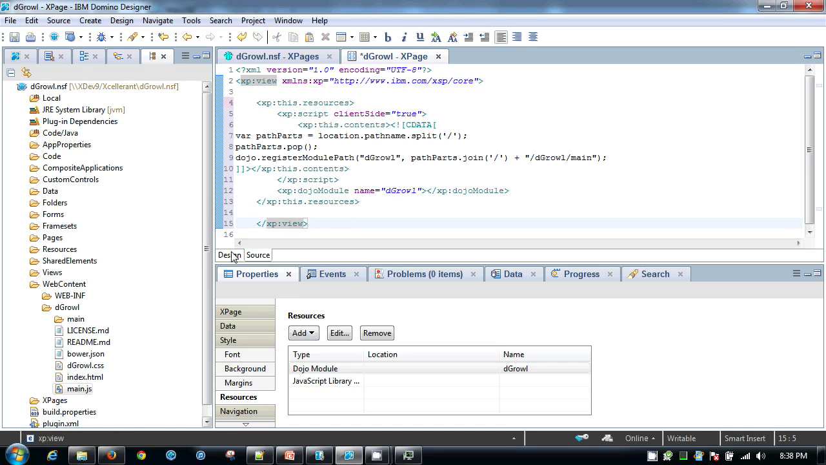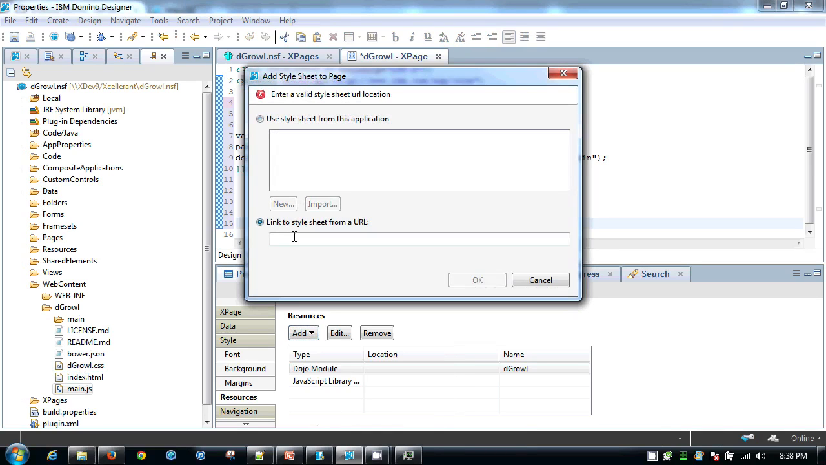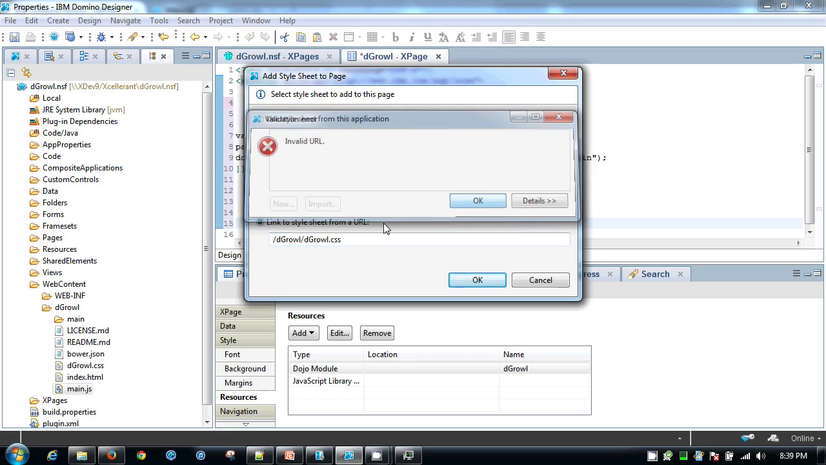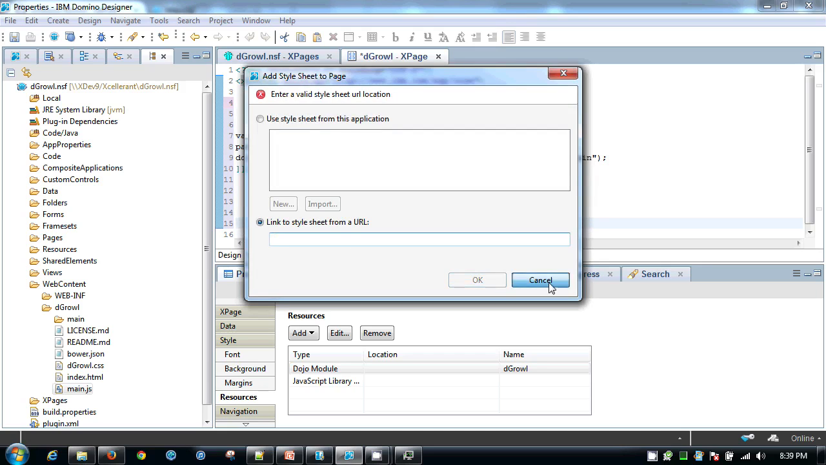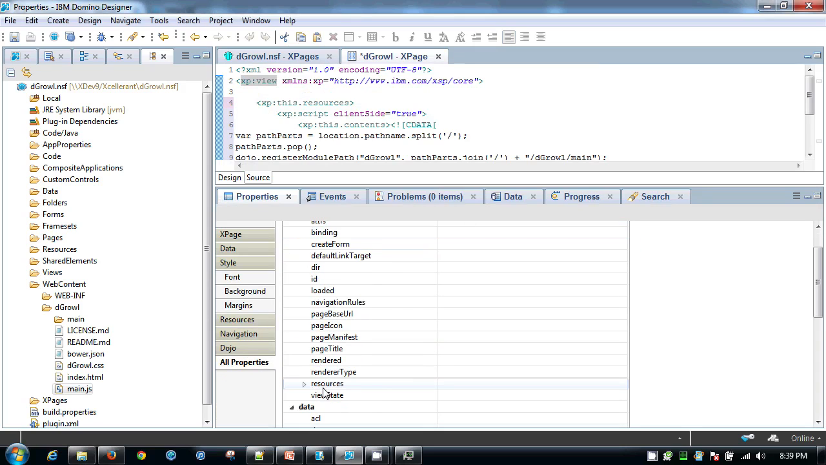The last thing we need to do here is there is this dgrowl.css style sheet. We need that for the UI. Okay, now unfortunately I can't go through here the normal way to add a style sheet. I know that again slash starts with the web content folder, and I have a dgrowl folder and it's dgrowl.css, and it looks like it's going to let me add that, but it's really not. This is telling me it's an invalid URL. So I need to go back to all properties and add the resource that way.